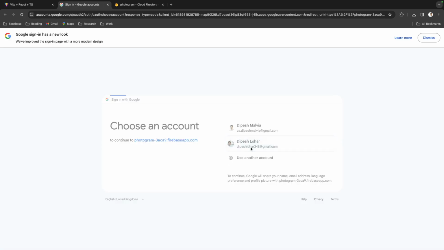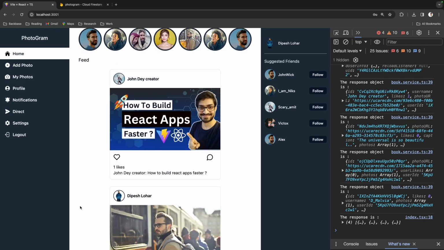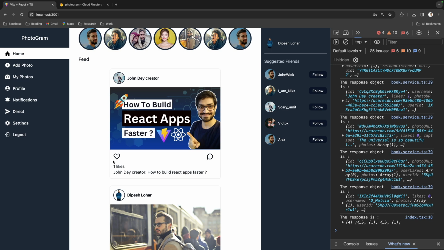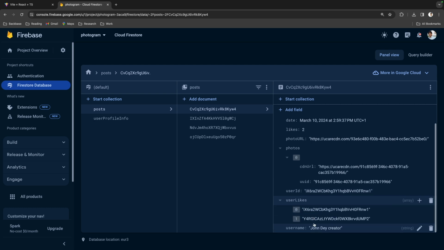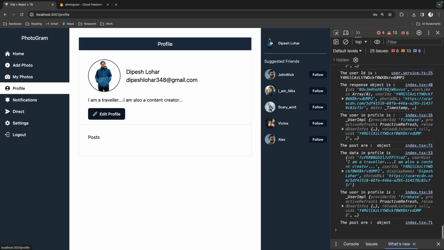I will just select my user account and we are now logged in, and you will see that the count is still 1. So I will just like this, and now the count changes to 2. And if we go into the object, then you will see that this has now 2 user IDs because 2 people have liked this post. And here is the user.